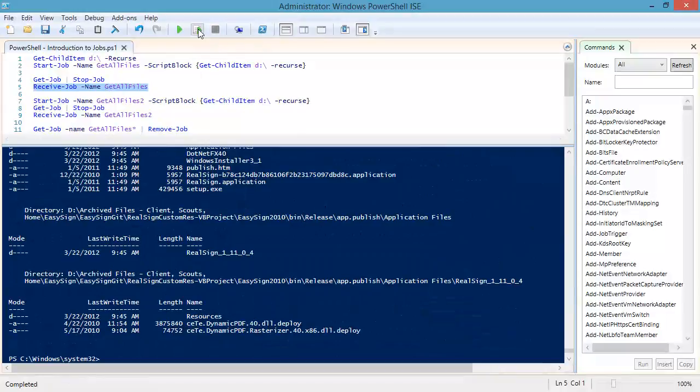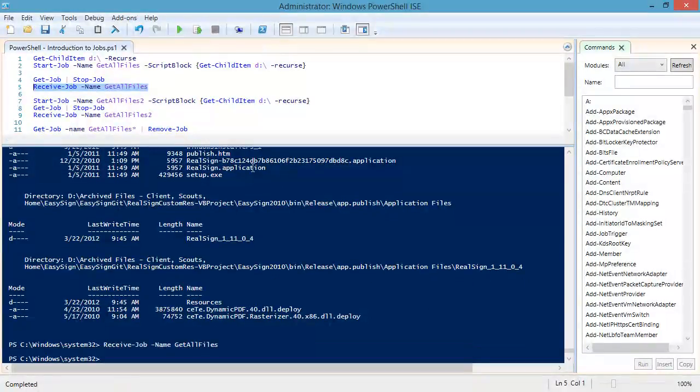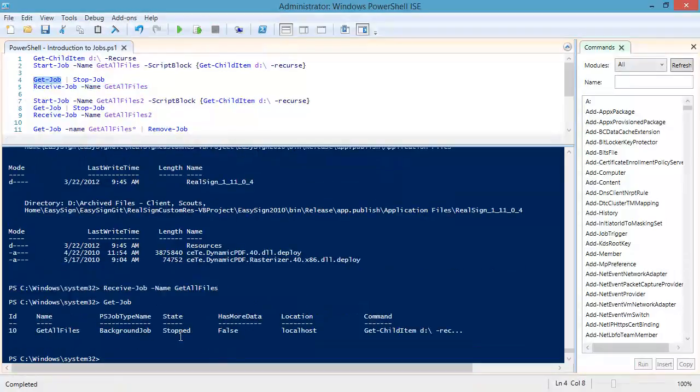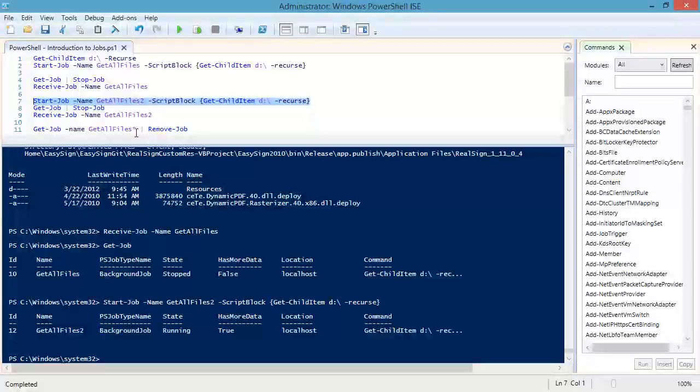Now, if I execute this again, you'll notice that now there's no data. And if I look at get job, the job is still there, still has the same status, but it doesn't have any more data available to me. So what we're going to do is run the job again, but we're going to give it a new name just to make it easier to refer to. And we're going to let it run.